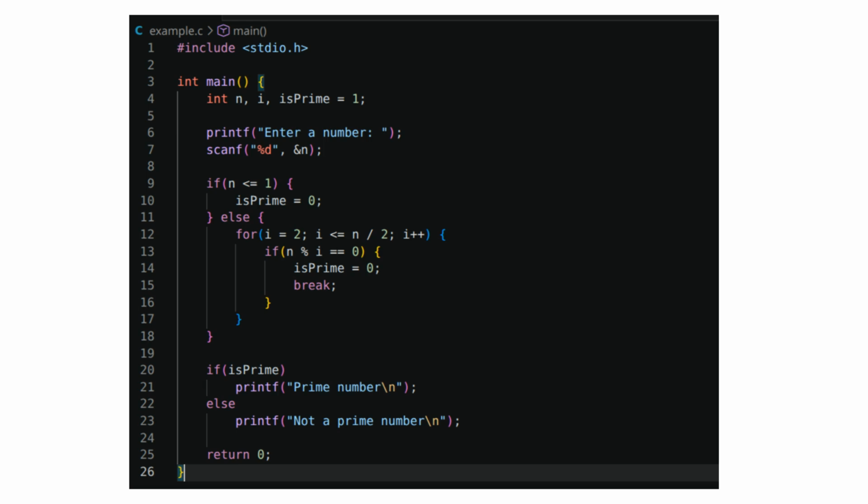Pretty smart, right? Then inside the loop on line 13, we have the condition if n % i == 0. Now, that percent sign is the modulo operator. It gives you the remainder when you divide one number by another. So n % i == 0 is basically asking, does i divide n perfectly with no remainder? If yes, that means n has a divisor other than 1 and itself, which means it's not prime. So on line 14, we set is_prime to 0, meaning not prime.